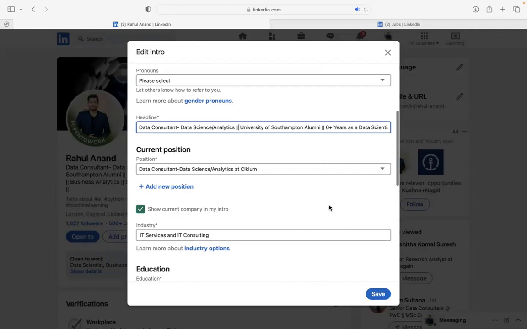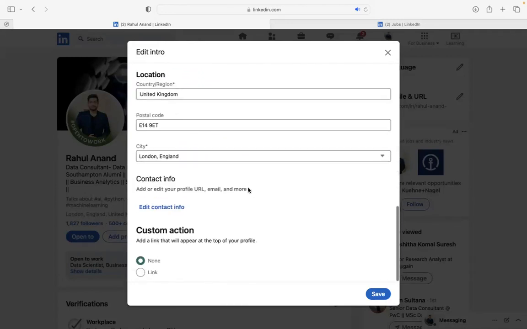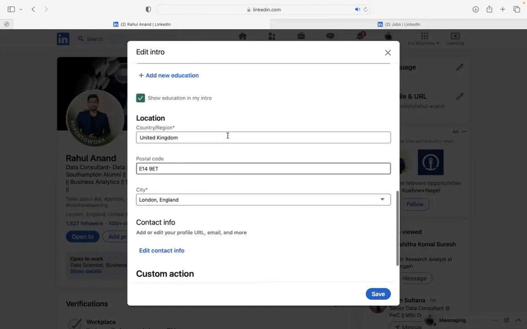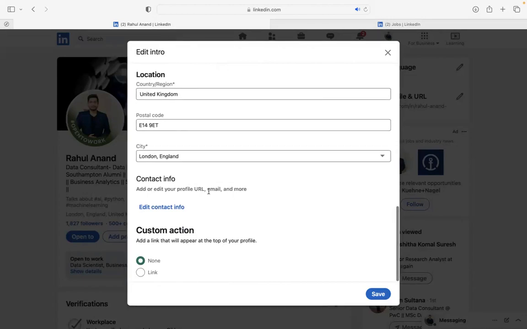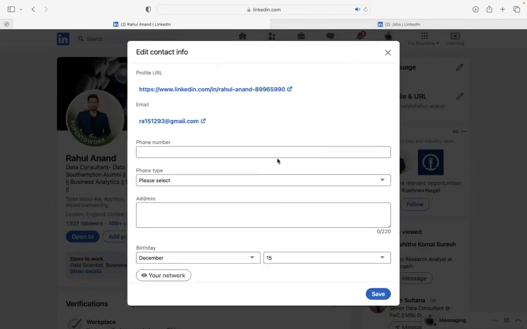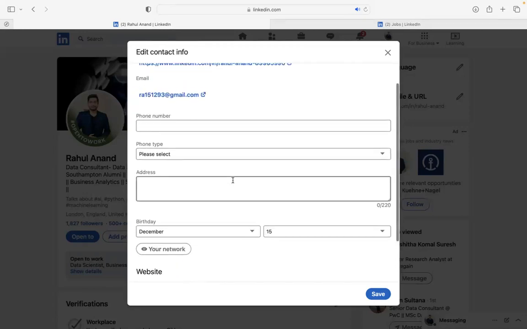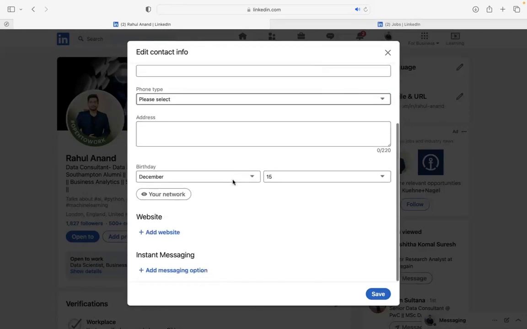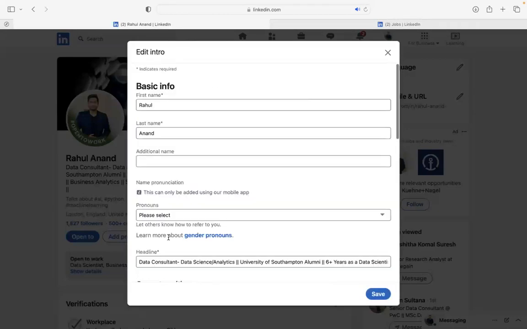Now, obviously you can put some more information about location, and about contact information. I haven't put contact information over here, but if you want, you can put it just like that: your date of birth, your phone number, and everything. If you have a website or any instant messaging option, just put it there, and it will be fine. So that's how it works.